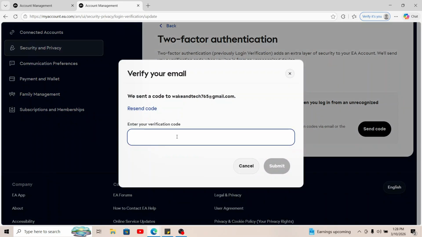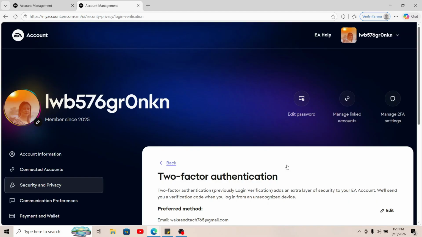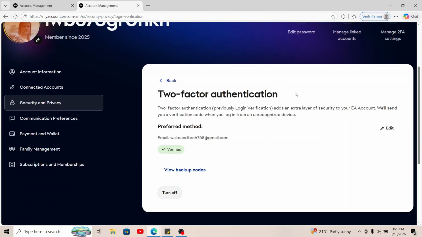Now you'll receive another code sent to your email inbox. Go open up your email service provider's inbox and enter the verification code inside it. Once you type it down, click Submit and you have successfully enabled two-factor authentication on EA.com account.